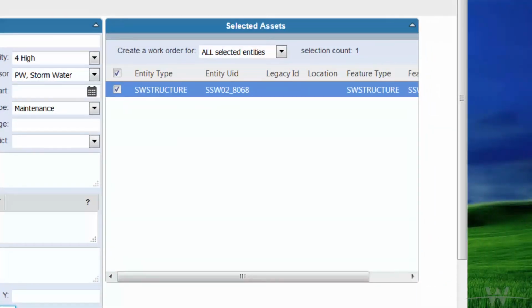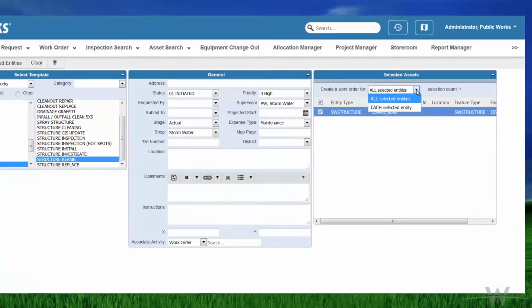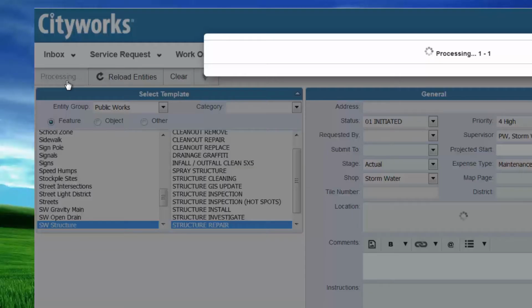And in the Selected Assets window, make sure that you have the correct assets for that work order. If you have more than one asset, you do have the ability to add all of those assets to a work order by clicking on the pull-down menu and selecting All Selected Entities. Or you can create individual work orders based on each asset by selecting Each Selected Entity. Now, we're going to go ahead and click on the Create button to create the work order.